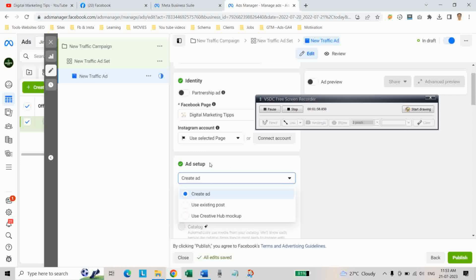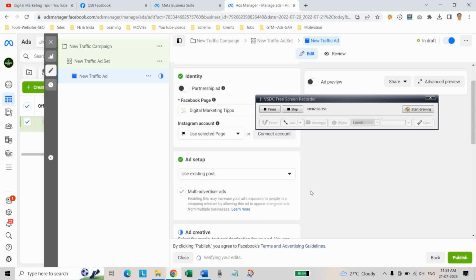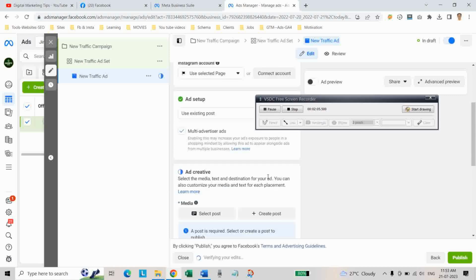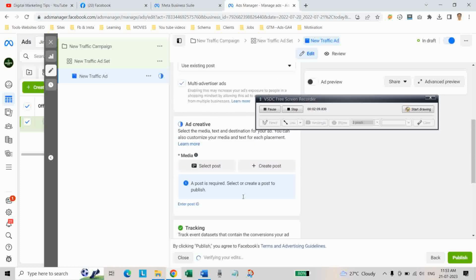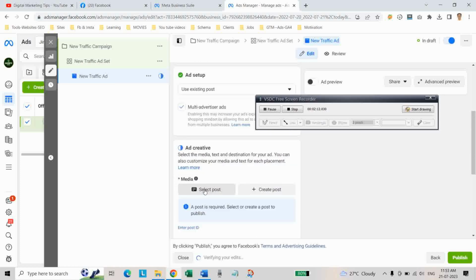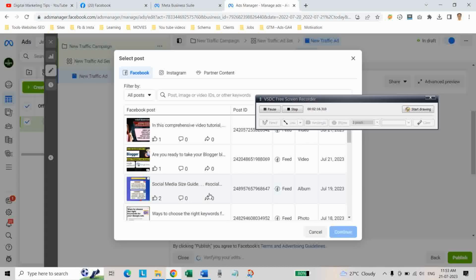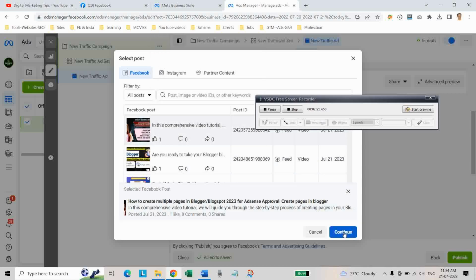And then here, with ad setup, click select use existing post. And add creative, select post. And I want this video. So click on continue.